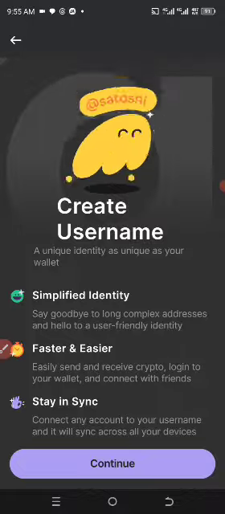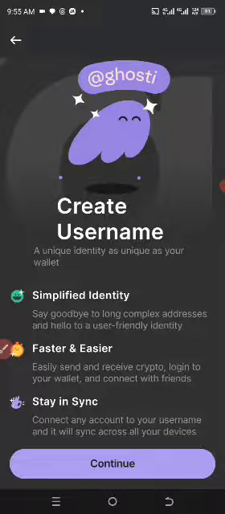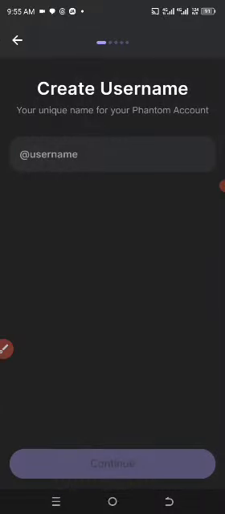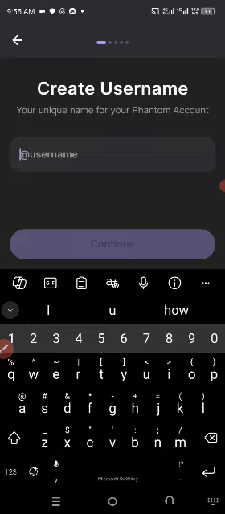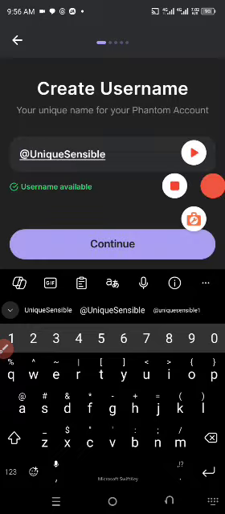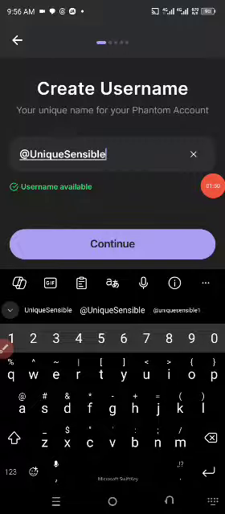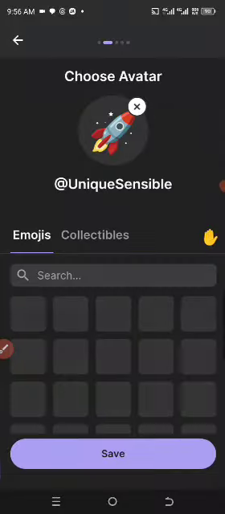So when it comes like this, you read all these things, then you click on continue. Okay. Then you put the username. So after you key in your username, at Unique Sensible, then you click on continue.